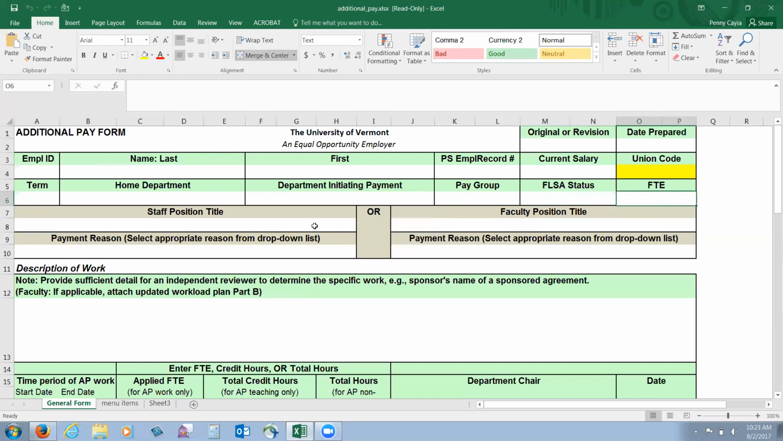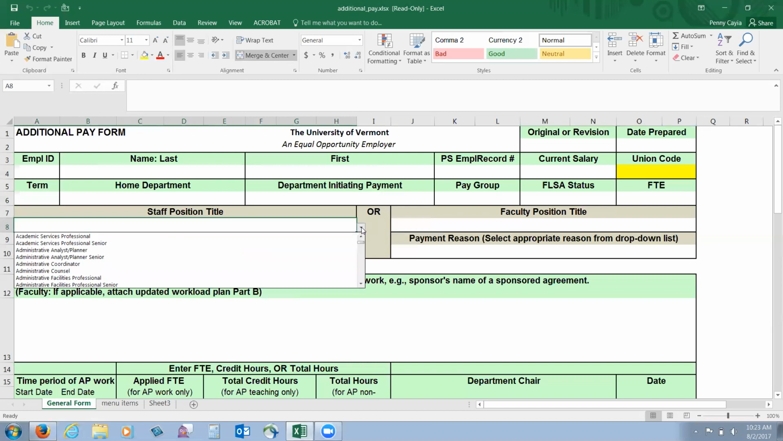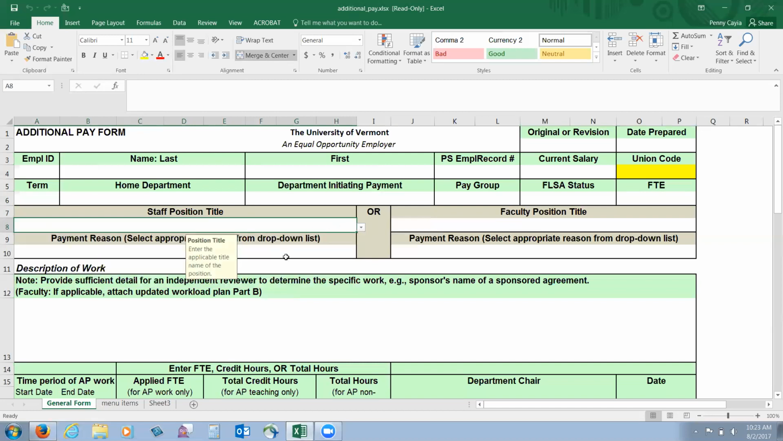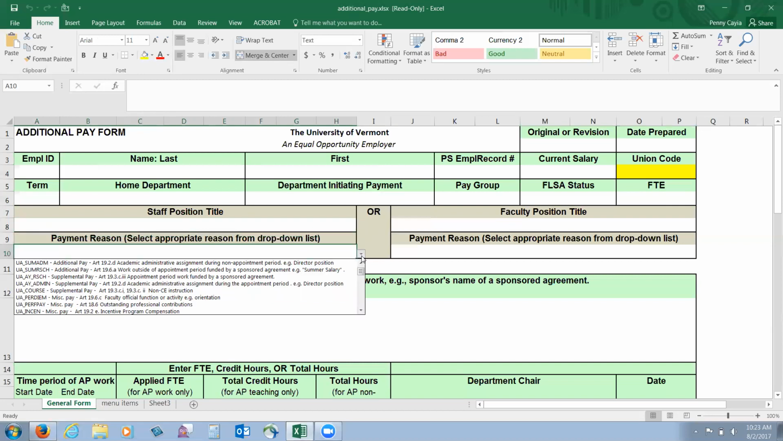And now at this point, this is where the form starts to take on a little bit different flavor than it did originally. There's some staff information and some faculty information. The staff position title is a drop down, and then the reason code is also a drop down. You will see on the staff side that the UA faculty reason codes are included because there are situations where for a staff you may need to use one of the faculty codes and vice versa.